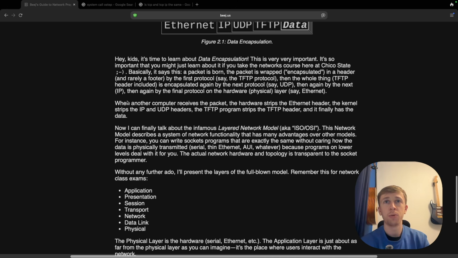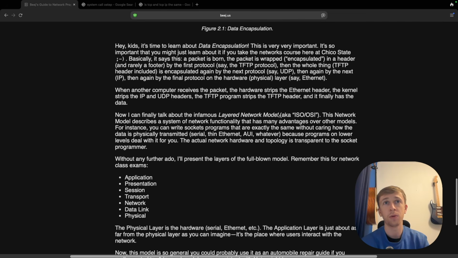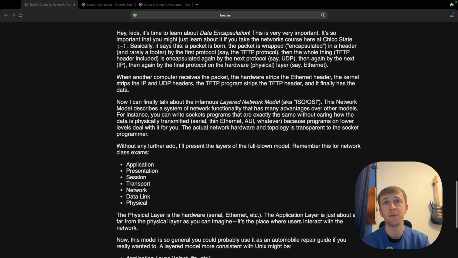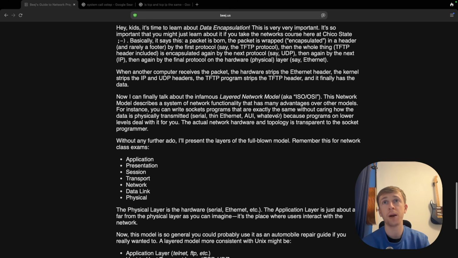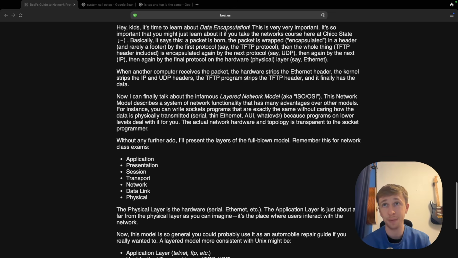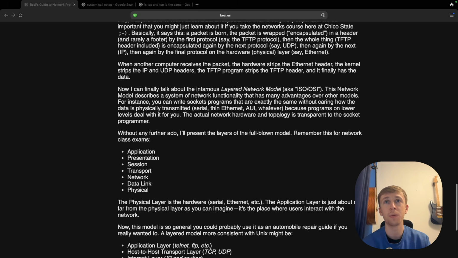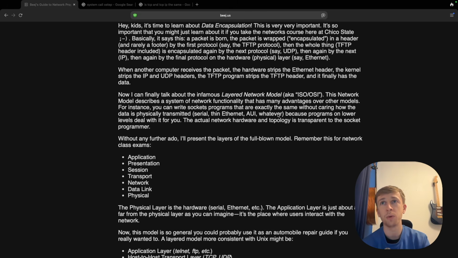When another computer receives the packet, the hardware strips the Ethernet header. The kernel will strip the IP and UDP headers. A TFTP program strips the TFTP header, and it finally has the data. So now I can finally talk about the infamous layered network model, aka ISO OSI. Again, I've heard of this, but don't know it in great detail, so let's have a little look.